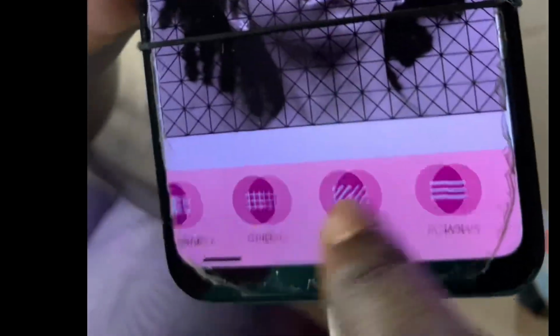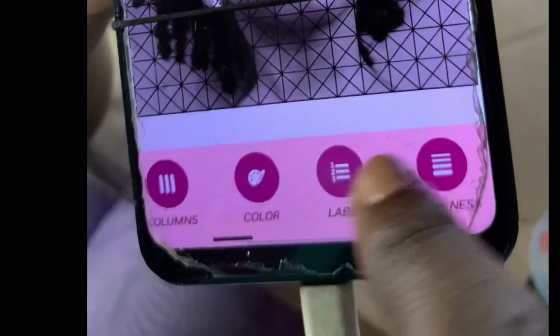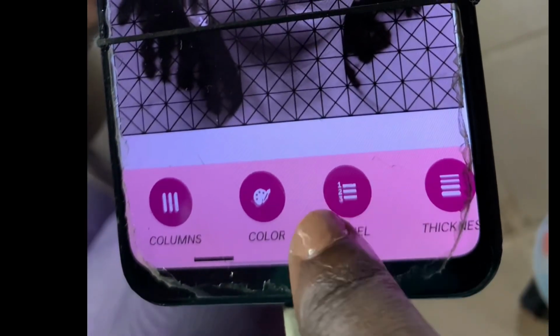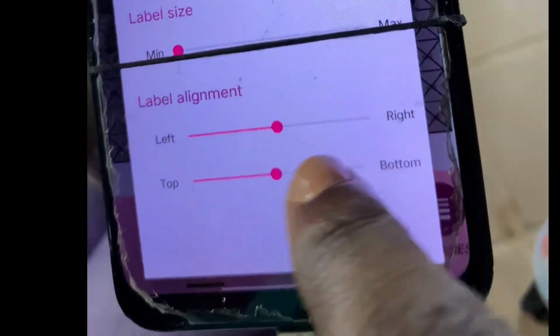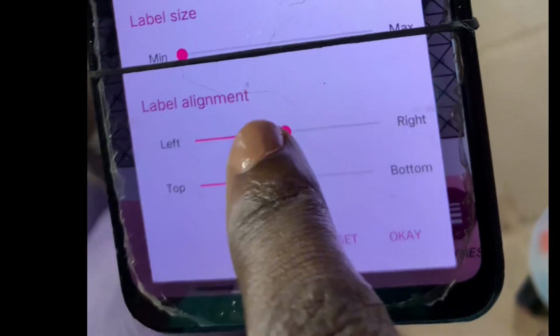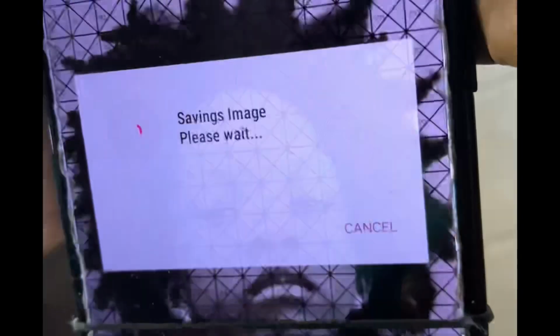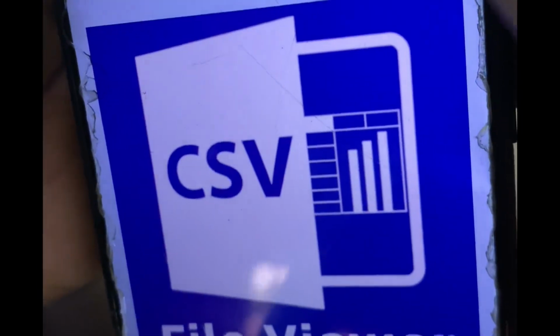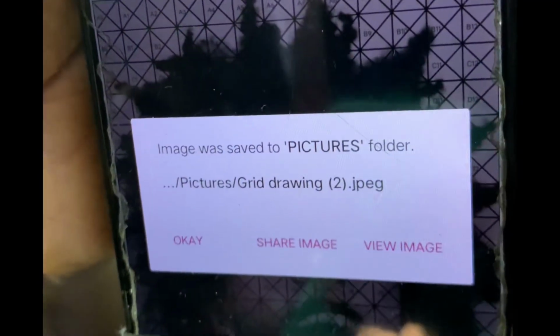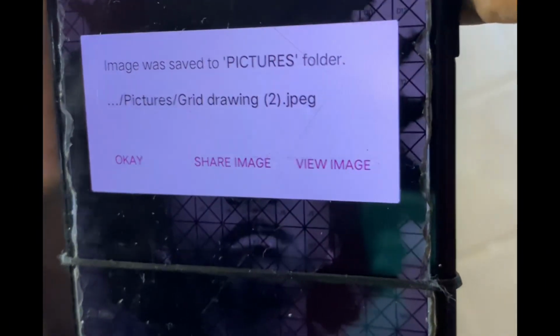Labeling your grid is going to help you get the precise box you want to draw on at that particular time. So you can adjust your label to any side you want. Now you need to tap on the save button, on the 3 dots in the corner. That is where you will see it and you have to save it. It will always bring the ad, so you have to cancel it. Then you have to save your image. My image is successfully saved into my gallery now.